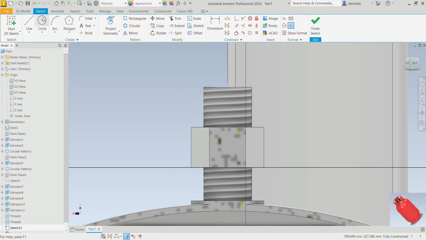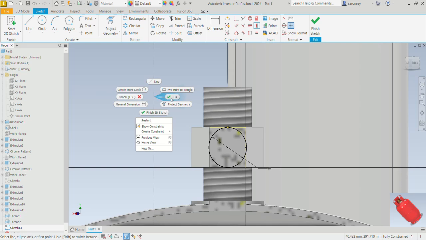zoom in. We will pick the circle command. Let's draw a circle here of diameter 18. I would enter that. I would apply a horizontal constraint to this center of the circle and that point right here, and then also a vertical constraint to the center of the circle and that top point here. We can right click and then OK.